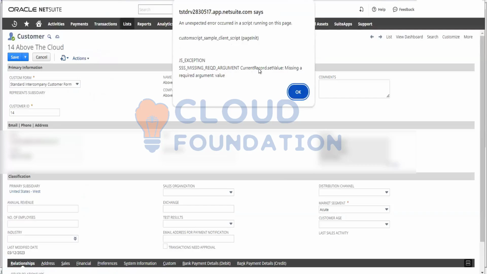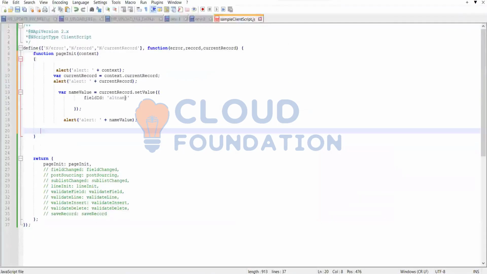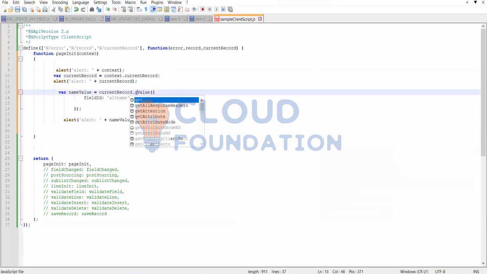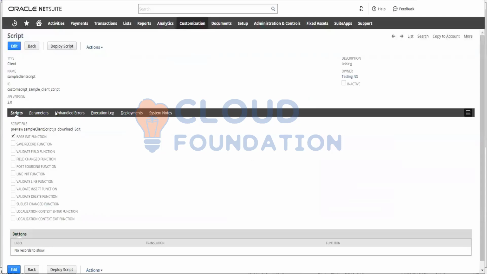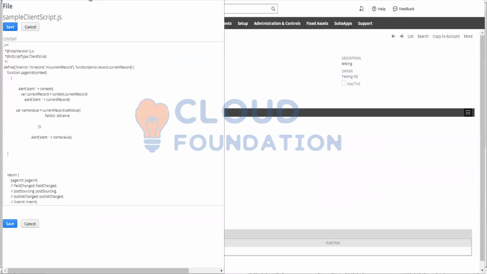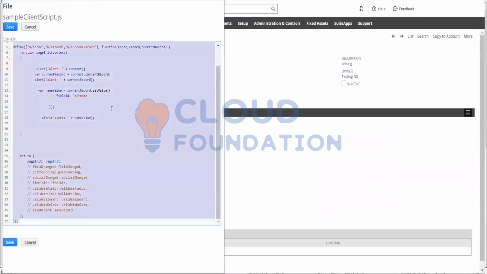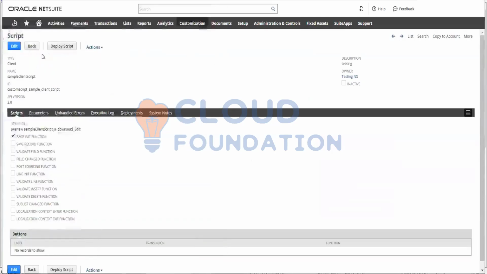Okay, we have used this set value. Instead of this, we need to use get value. I will try to show you how we can set a value as well. Let's just try first getting the value only. When you set a value, do you need to give a variable?